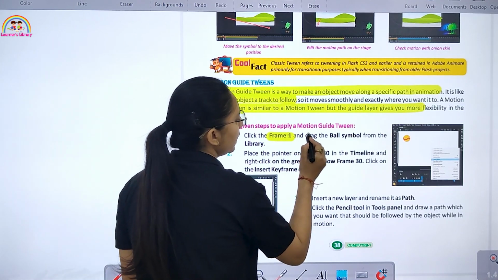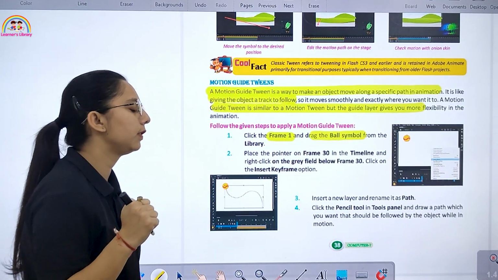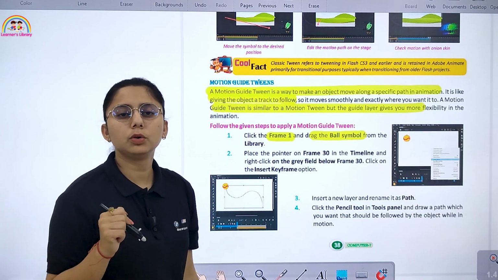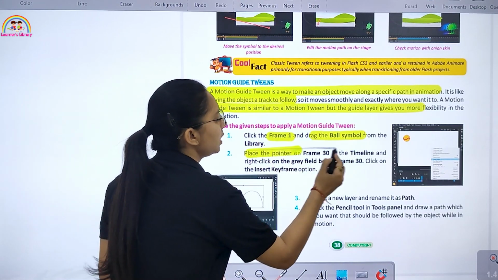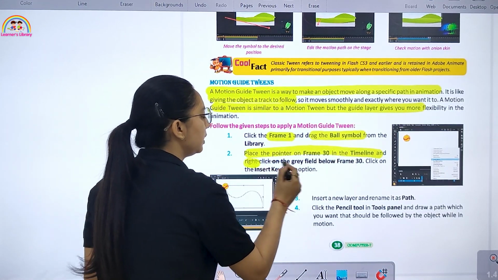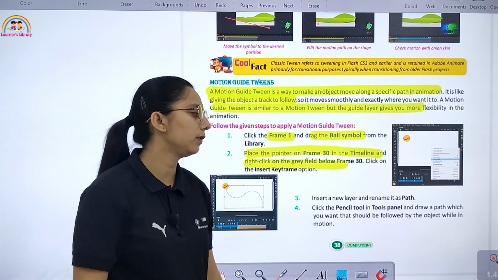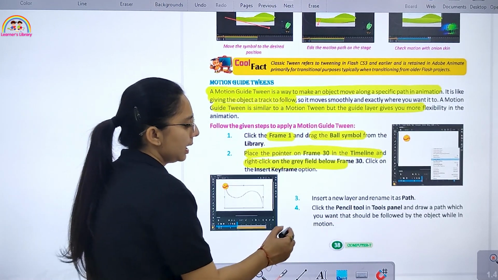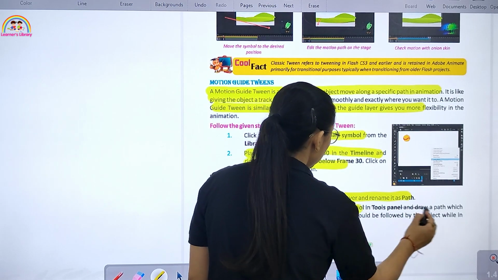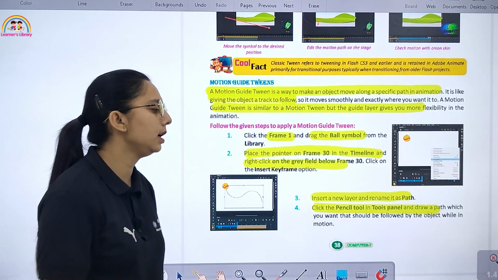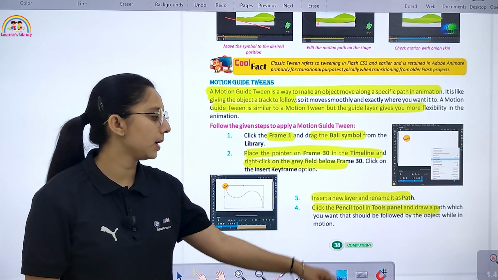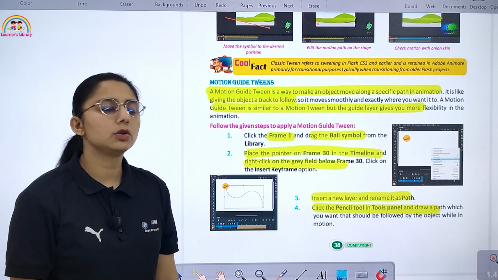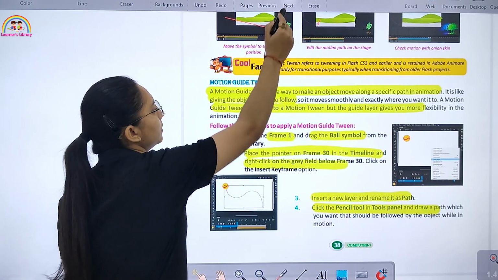First, click frame 1 and drag the ball symbol. Place the pointer at frame 30 in the timeline. Right click on the gray field below frame 30 and click on the insert keyframe option. Insert a new layer and rename it as path, click the pencil tool in the tool panel and draw a path where you want the object to move.